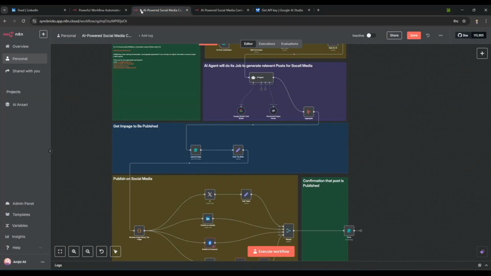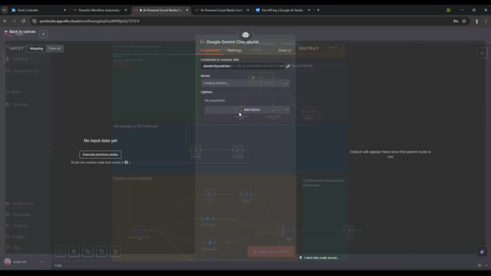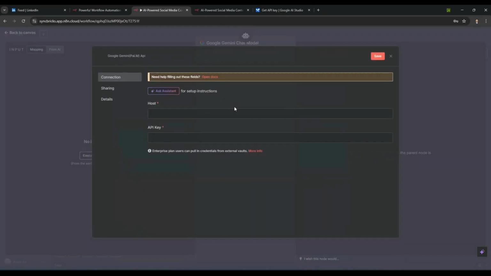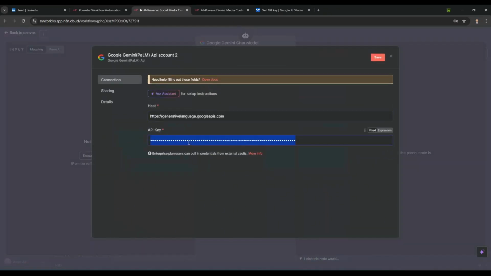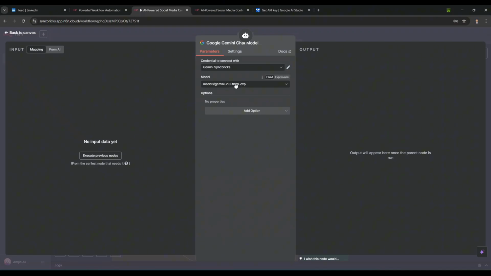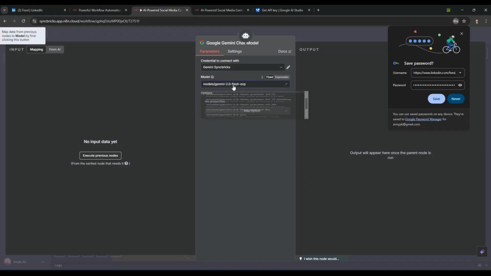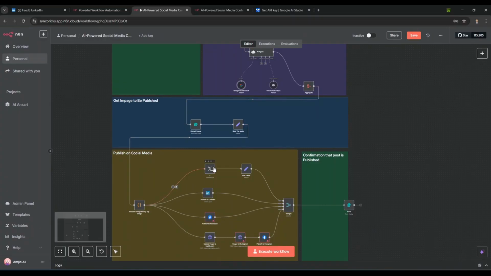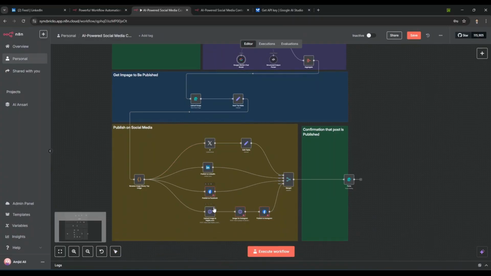So you can then come back here, double click the Google Gemini, paste the API key, save the changes, and that's it. The API key will be available, and then you can choose the model. So I can go with experimental. And then if I go down here, you can see X account, LinkedIn account, Facebook account, and Instagram account.